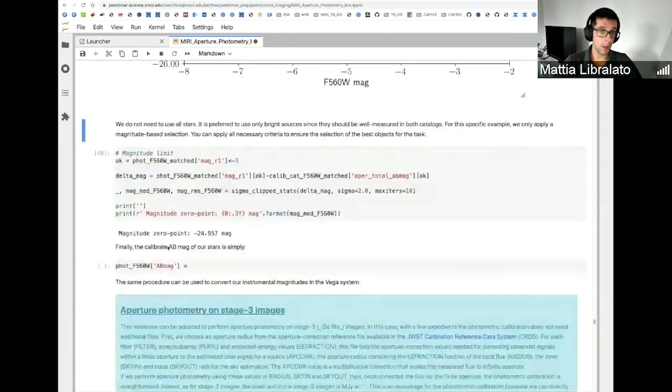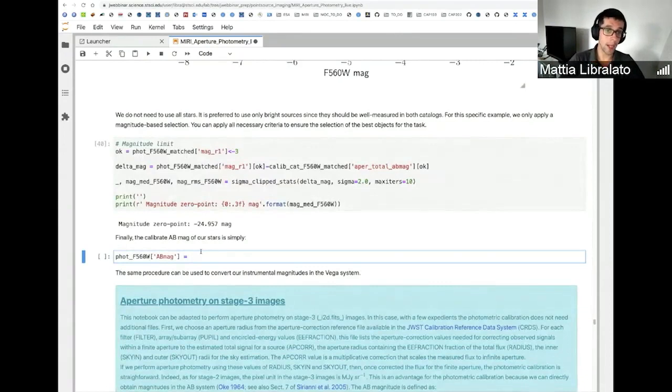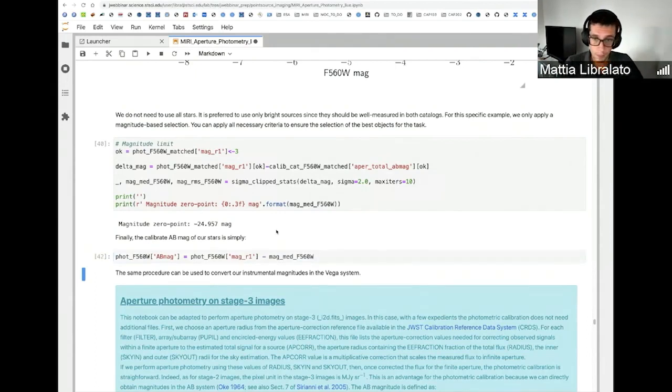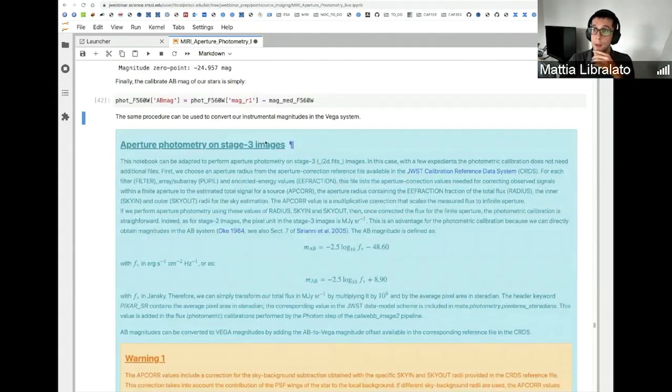And so basically, that's it. The final AB calibrated magnitude of our photometry is going to be our original magnitude. For this specific case, I calibrated the one obtained with the R1 aperture, so mag R1 minus the median zero point for F560W. And that's it. Now we also attach the calibrated magnitude to our catalog.